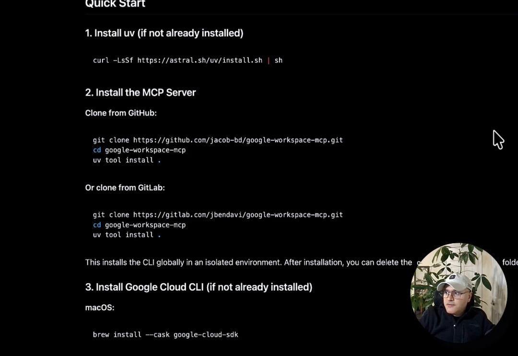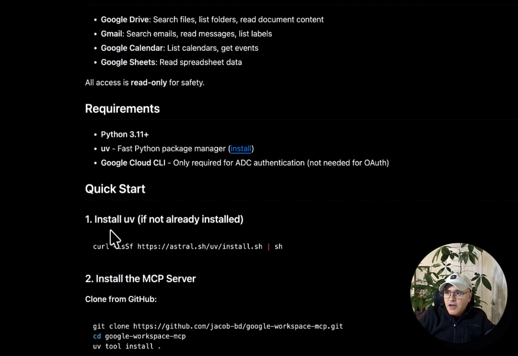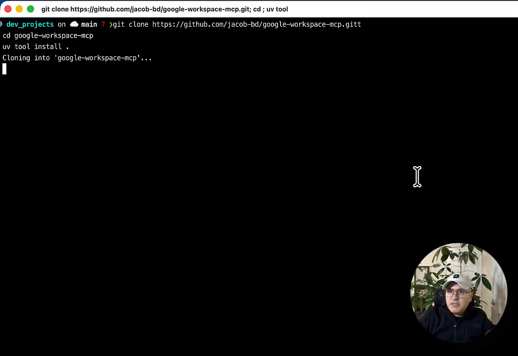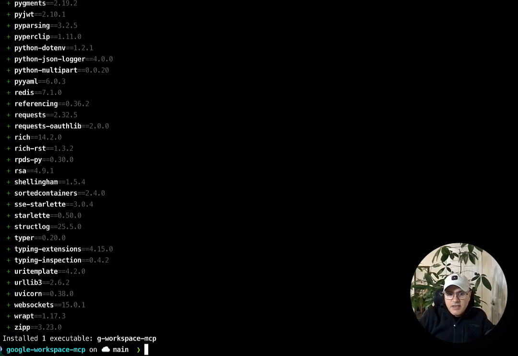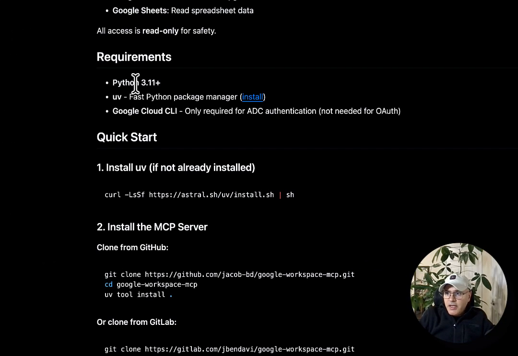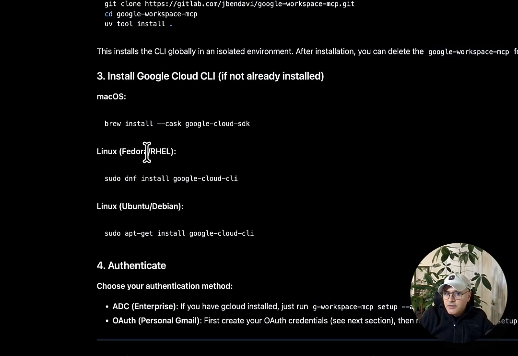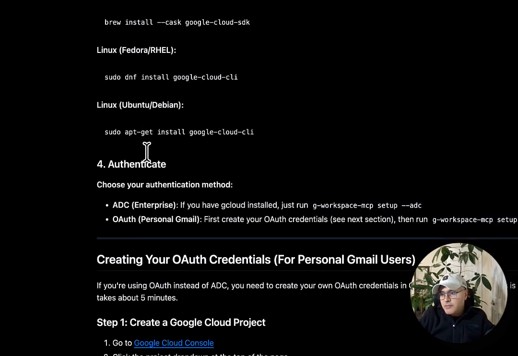So let's start with the first command. Let's clone this project and run UV. So you obviously need Python 3.11 or higher and UV to do that. So here's our terminal. I'm going to paste it, run. And that's it. Now I need to go back and follow the steps to create my own OAuth.